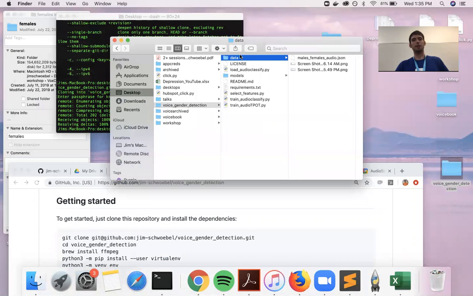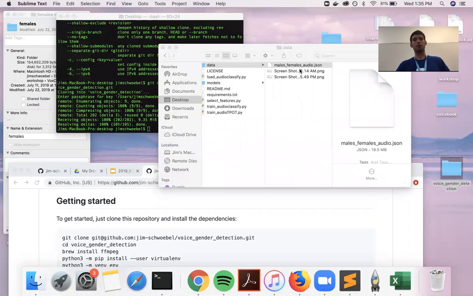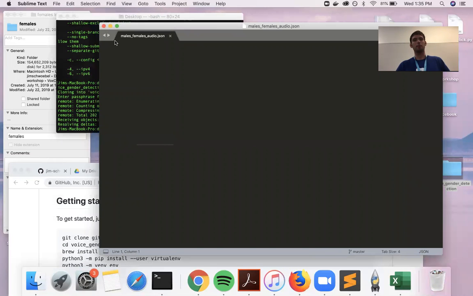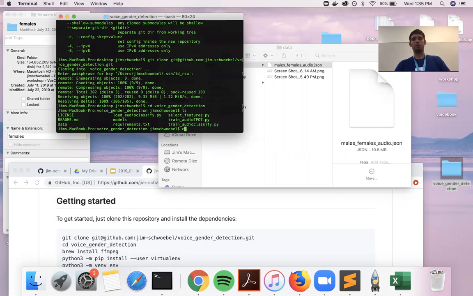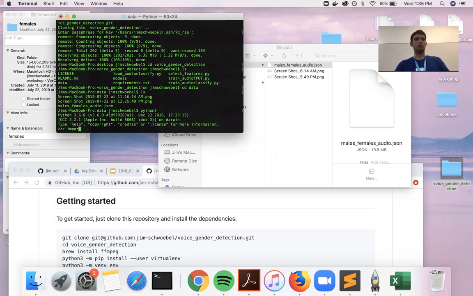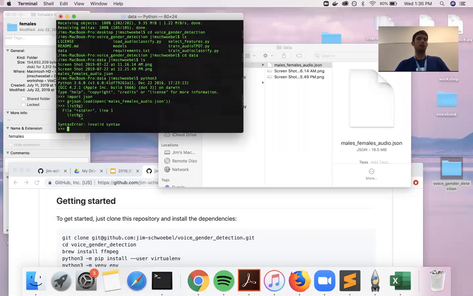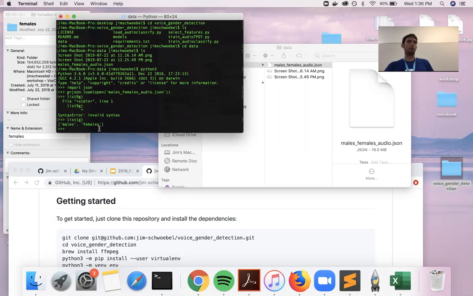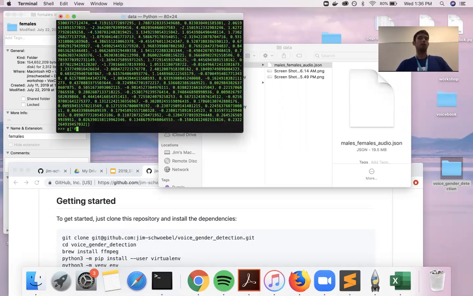So here we have the data already represented in the form of features. It might take a while to load. Let's go to the data directory and I'll show you. Male, female. So we have here two arrays, one with males, one with females, and you can see a lot of feature arrays here for the males, then a lot of them for the females.